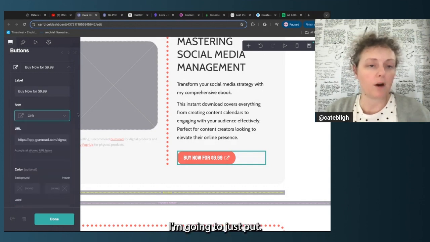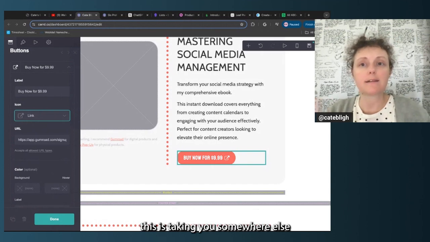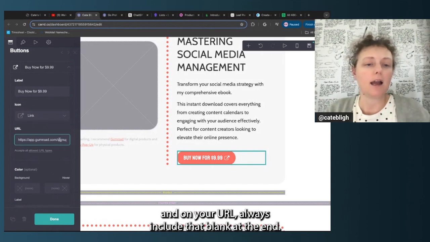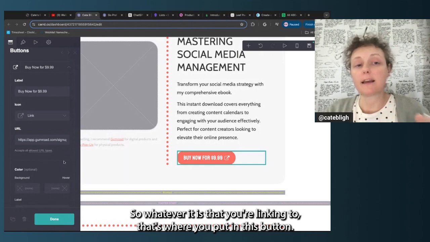I'm going to just put, or you can just always use this link icon, which is kind of the default for, like, this is taking you somewhere else. And on your URL, always include the @blank at the end, so it takes them on to a new tab. Very important. So whatever it is that you're linking to, that's what you put in this button.